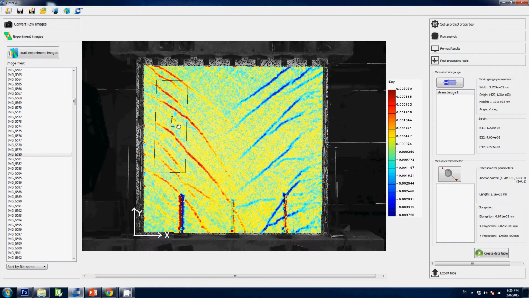Okay. So very handy, very useful. Okay. So let's say I want it to be, say, normal to these cracks here. And you can grab any corner to adjust. And I want it to span these two cracks with my strain gauge. So this is it. You have the strain gauge parameters here. The width, the height, the origin.